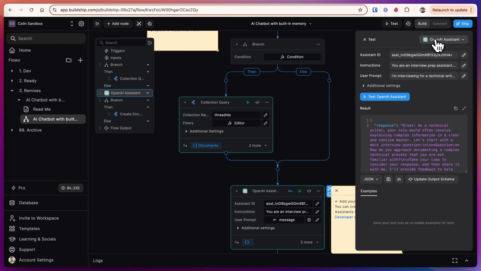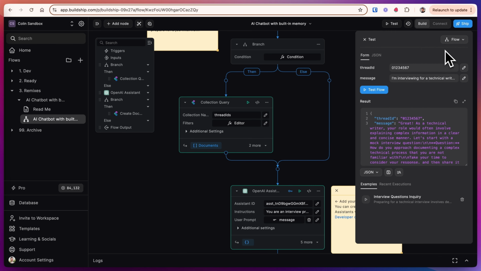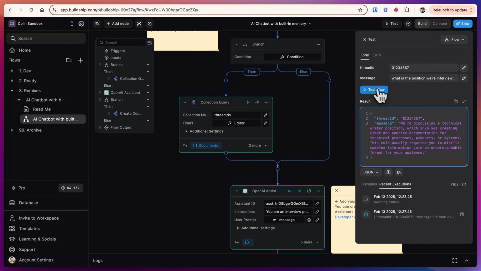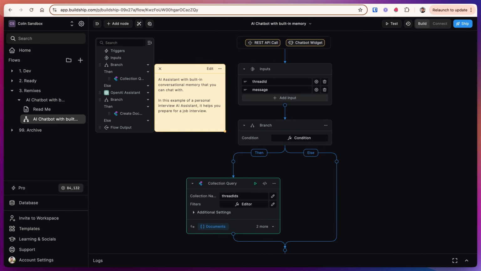So now let's test one more time. Come up here and click flow. And let's ask, what is the position we're interviewing for? To test if we have the conversational memory working. And we have a technical writer position here. So everything's working well. The next thing to do is set up our triggers.